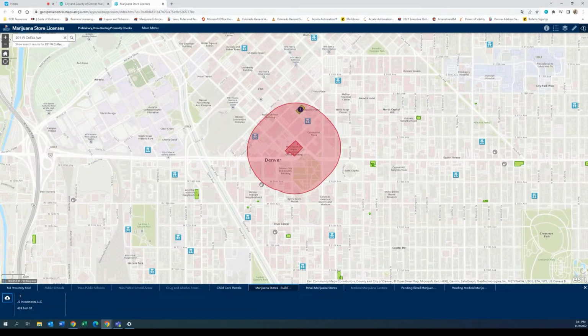Interpret your result. If a prohibited use appears within 1,000 feet of your proposed location, it may be unlikely to comply with the proximity restrictions. If no prohibited uses appear within 1,000 feet of your proposed location, and if you have ensured that the location meets all applicable zoning and location requirements, your proposed location may be likely to comply with the proximity restrictions. Thank you for watching this video to learn how to use the marijuana proximity check tool.